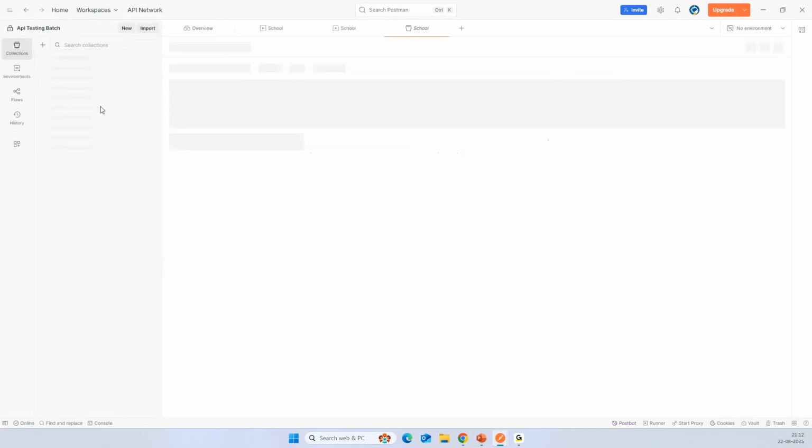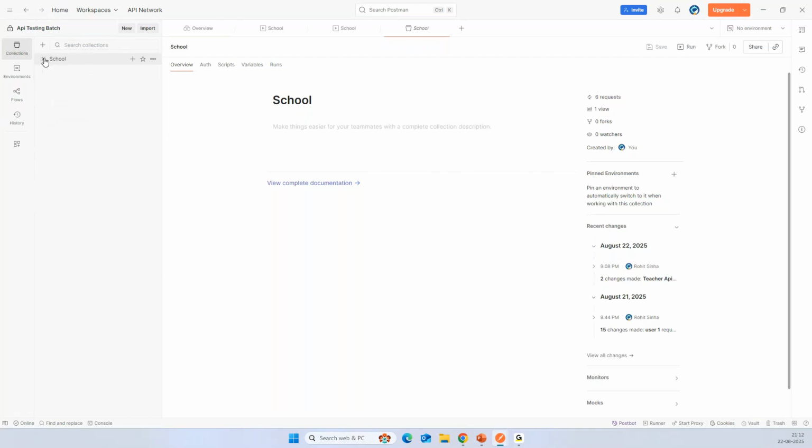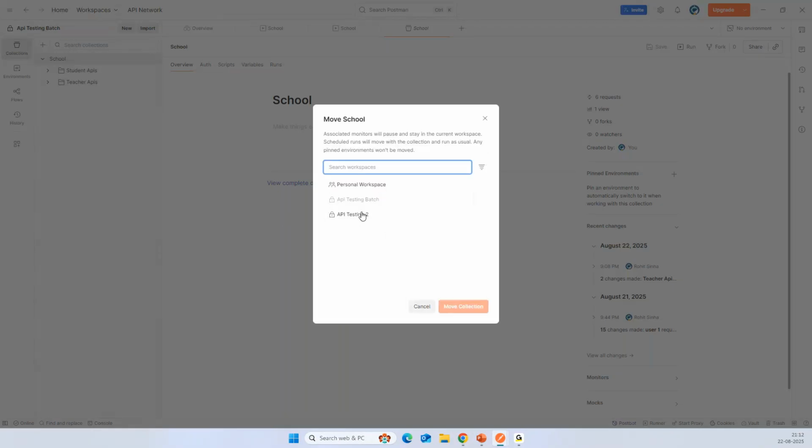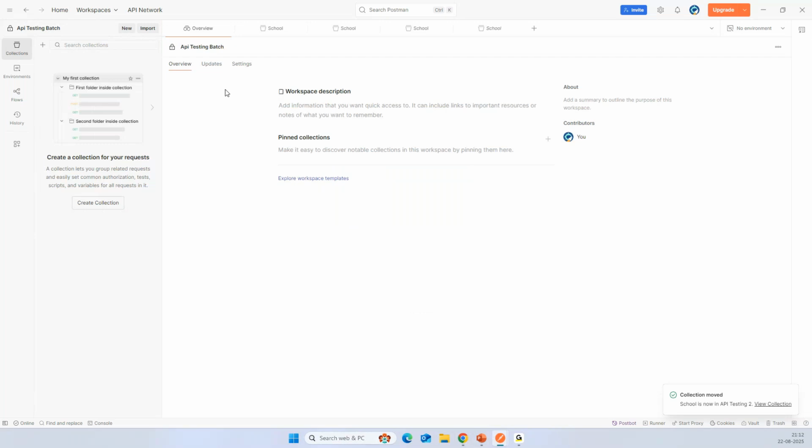What if I want to move this collection to another workspace? How can I do that? Simply click on these three dots, click on this move. It will give you the list of all workspaces which you have. So right now you see I have two workspaces. One is personal workspace and the other one is API testing 2, which we have just created now. Click over there and click on move collection. So it will now be moved to that workspace.